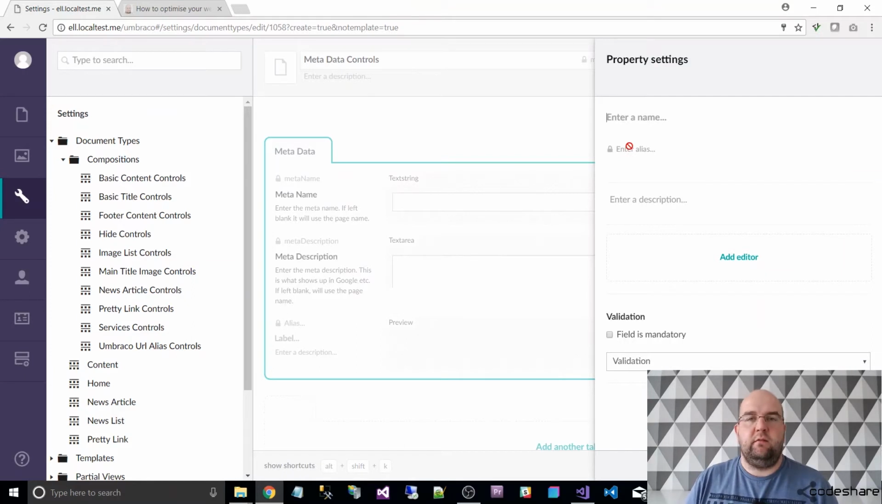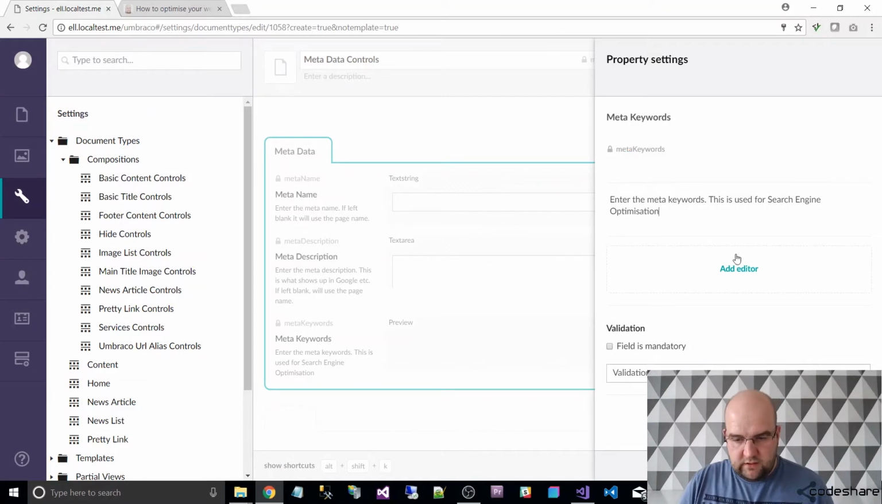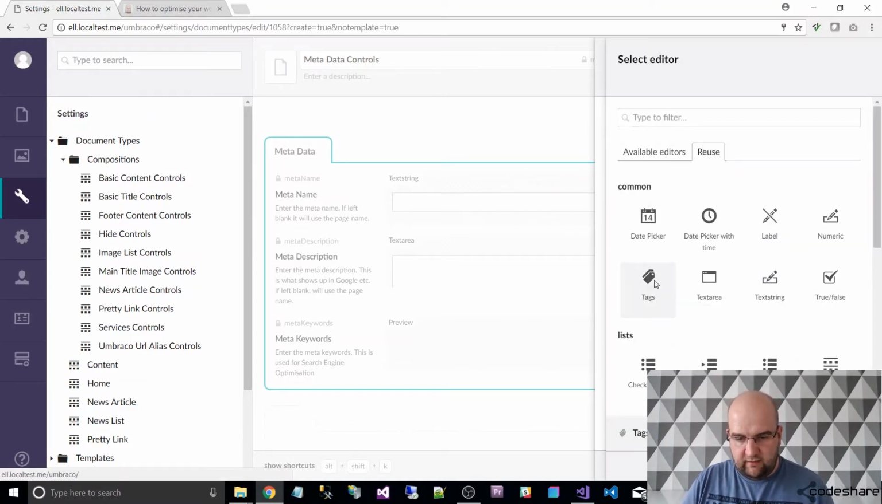And then finally, we want the meta keywords. So enter the meta keywords. I think they say lately that meta keywords isn't really a big thing to do with search engine optimization. Doesn't really pay that much attention to it. So I don't know, I always put it on. This is used for search engine optimization. So we'll just add an editor, and I like to use the tags editor for this.